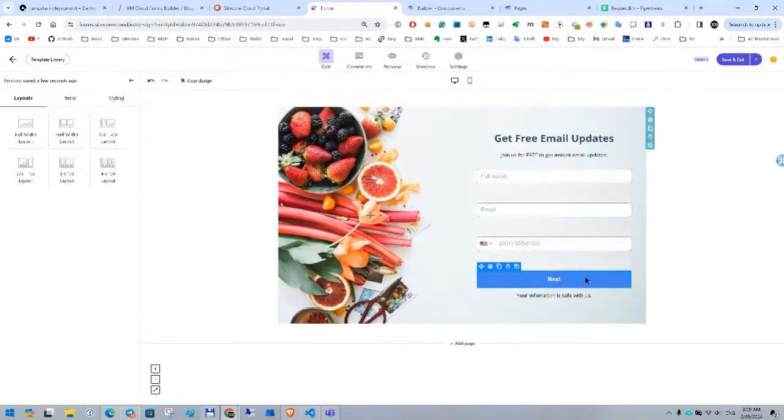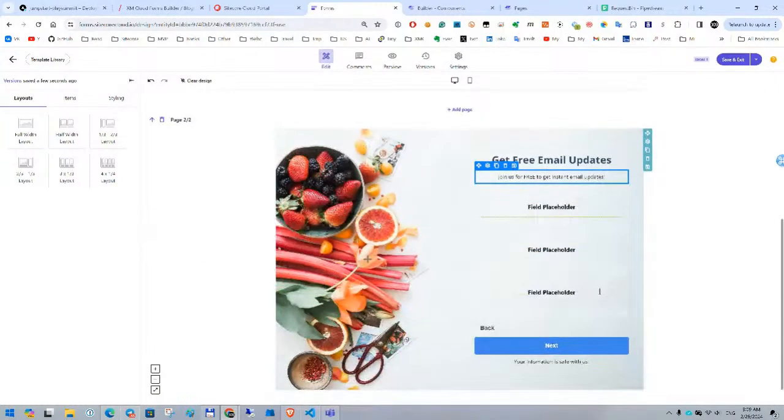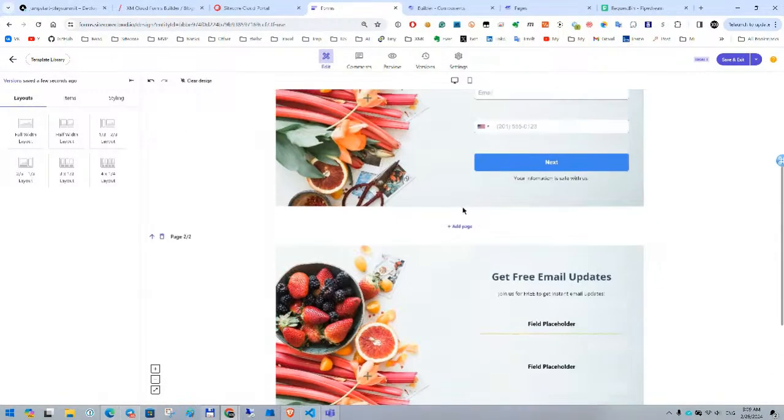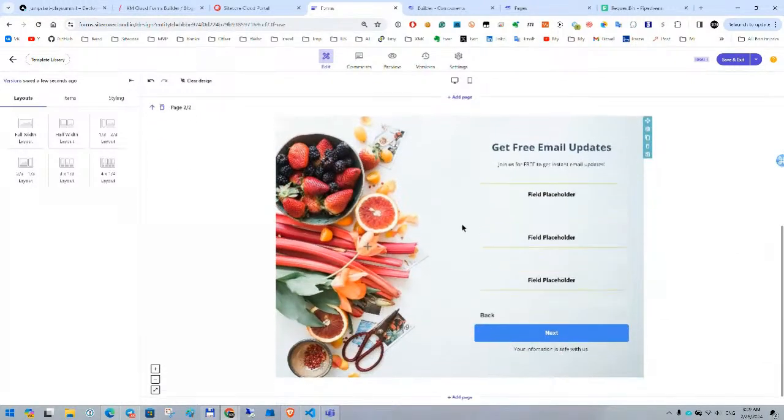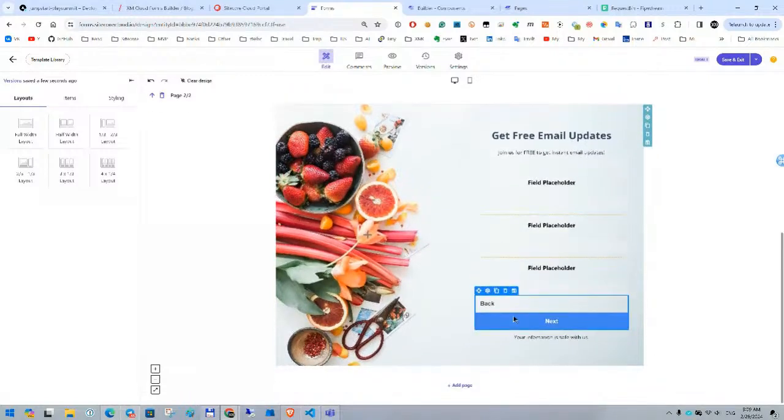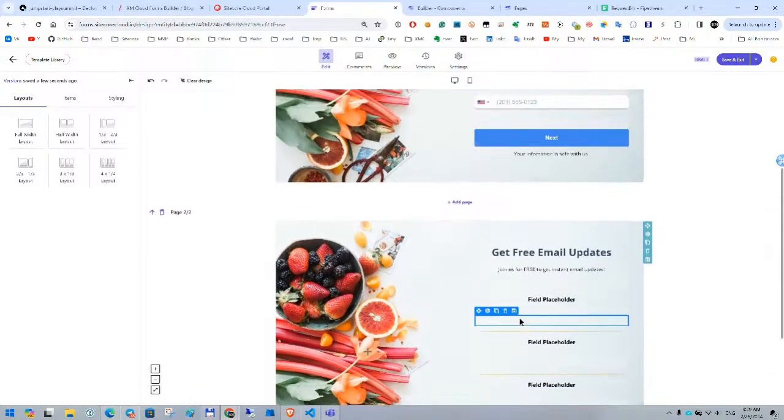Let me delete them again. So next, it will submit the form, right? If I add another page, you will see this back button automatically added. That allows you to navigate between the stages or between the pages. So you get back and back and back until you reach the first one, and the final button actually does the submission.